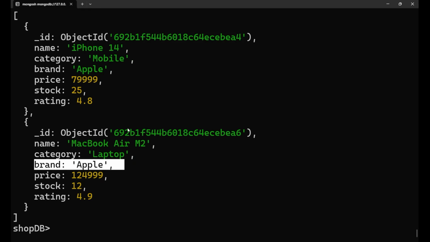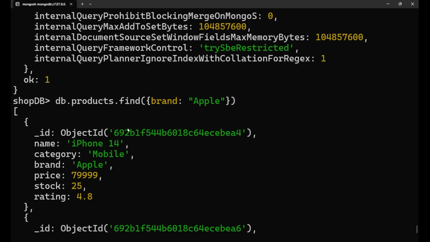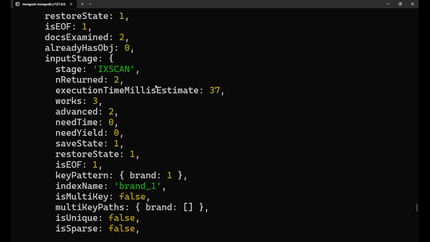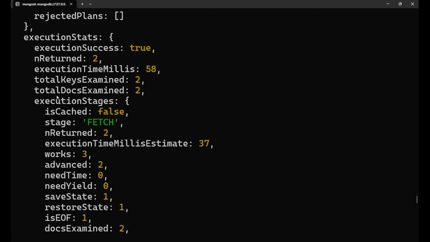And that's why it is very important to create the index for optimizing our query. That's why we create it. Because this time it is examining only 2 documents, not the complete 6 documents. So that's why it is important.